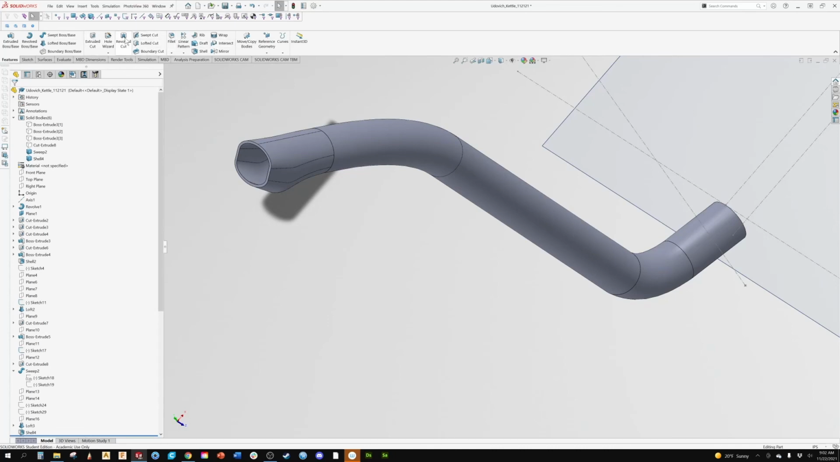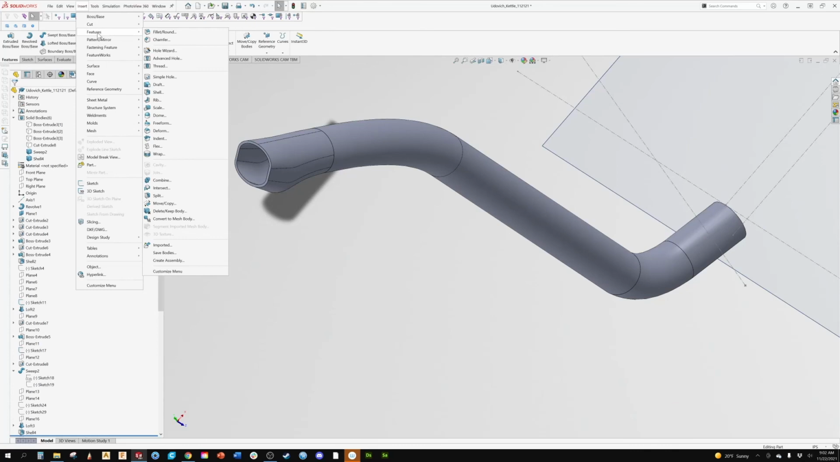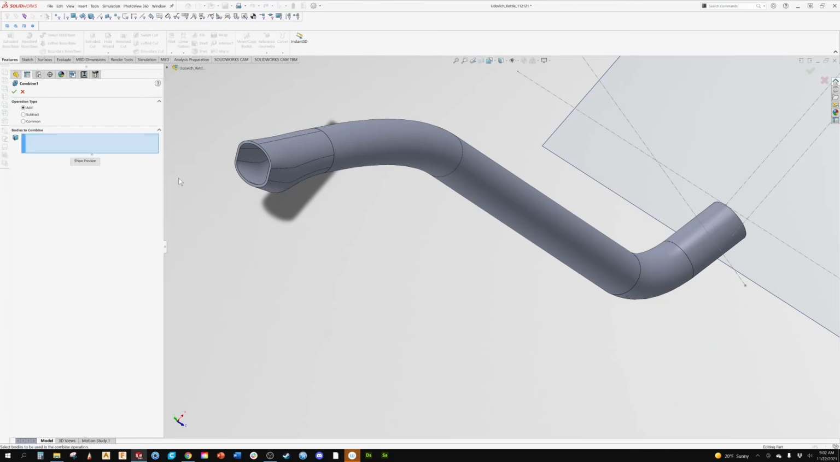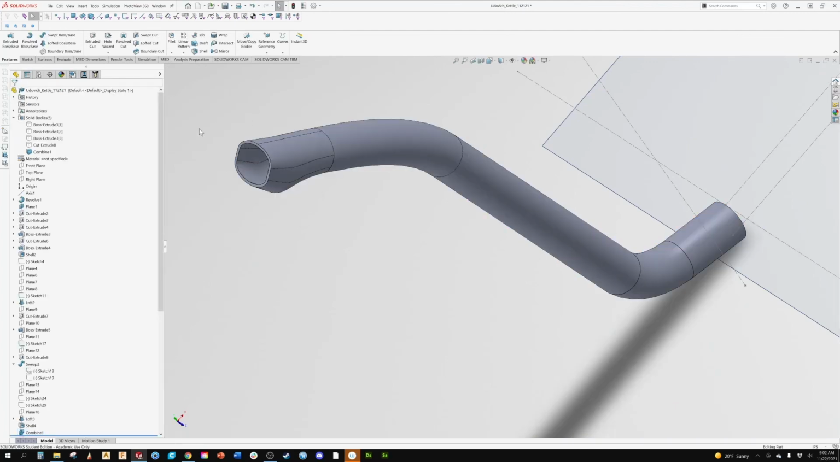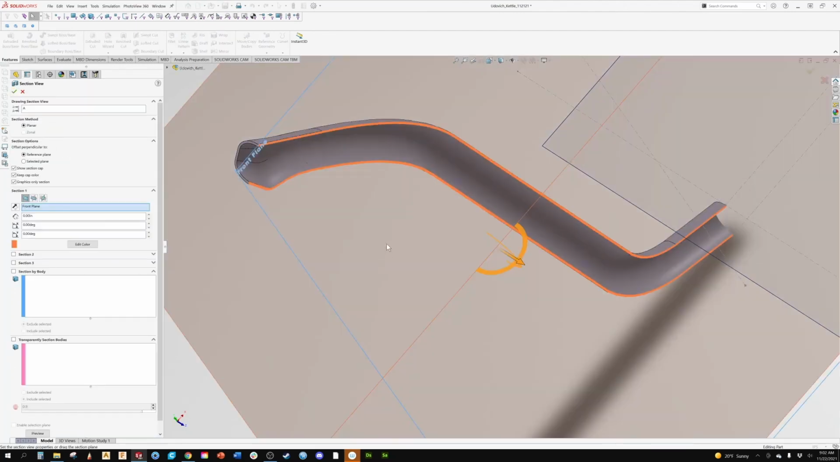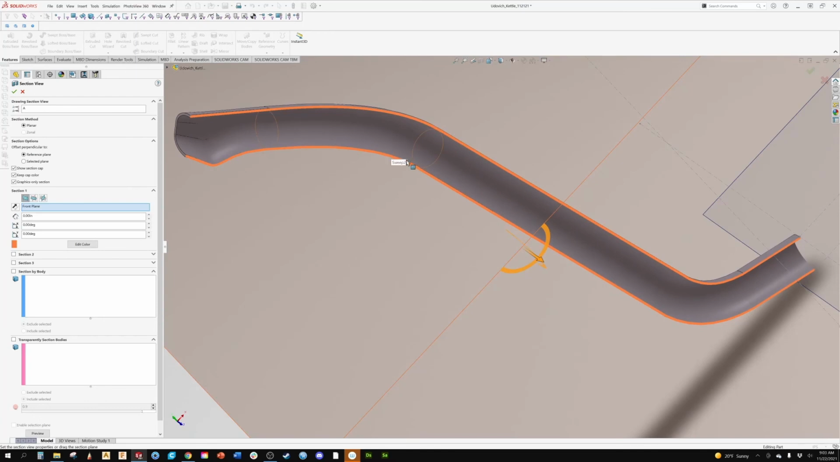Let's come in and we will go insert, feature. We'll come down here, we'll go combine. We want to add these two. Make sure it's add, not subtract. We'll hit select. And now you can see we've got one full part, as well as we've got this individual shelled properly.